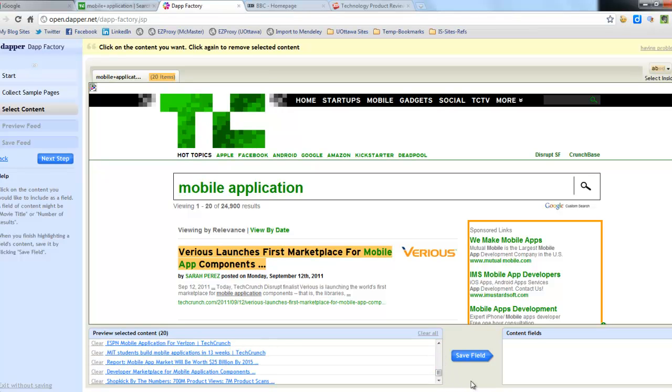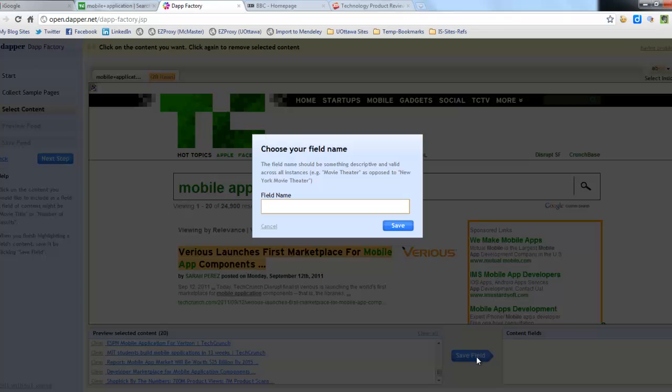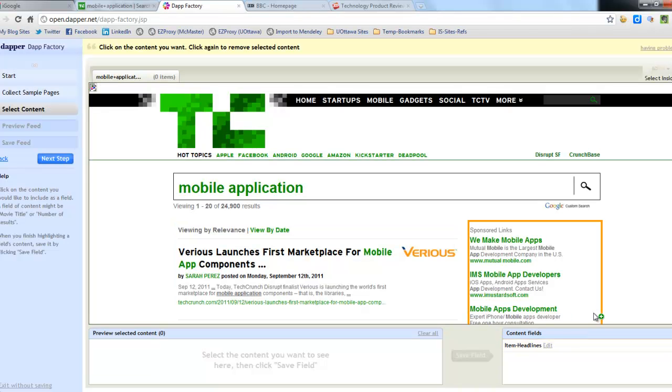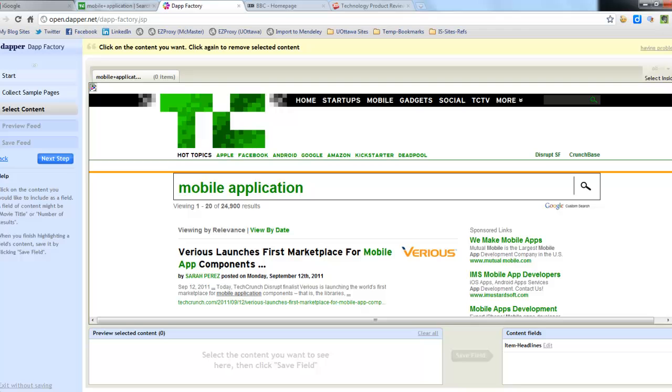Alright, so you could save this field, give it a name. So I'm just going to call these item headlines, and I'm going to save that. Right, so that's the first field of information that I'm interested in extracting out of this page.